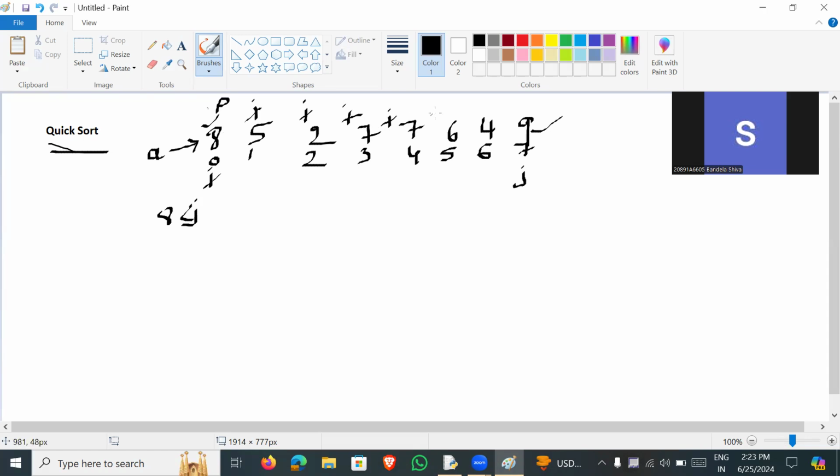Again, this 7 is also less than or equal to 8. Move I. 6 is also less than or equal to 8, we move our I value. 4 is also less than or equal to 8, we will move our I value. Okay, 9 less than or equal to 8? Condition false, so we will stop there.